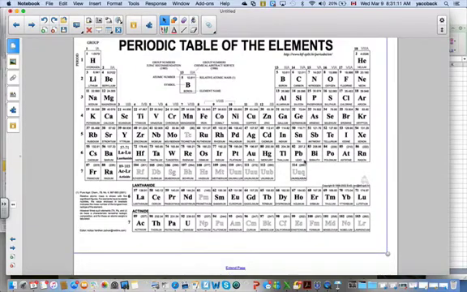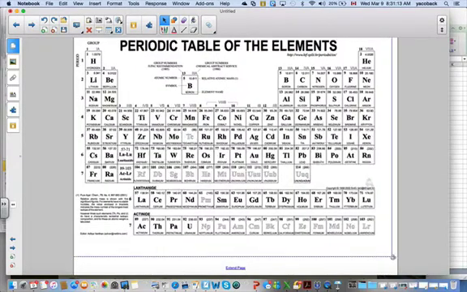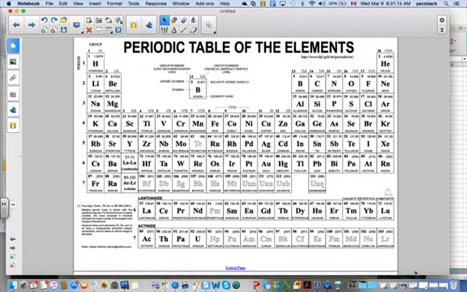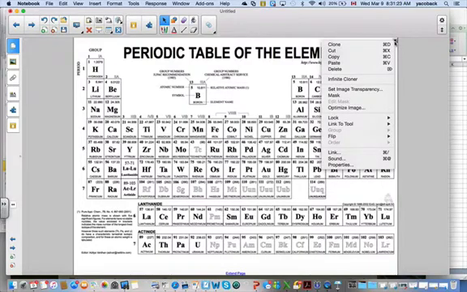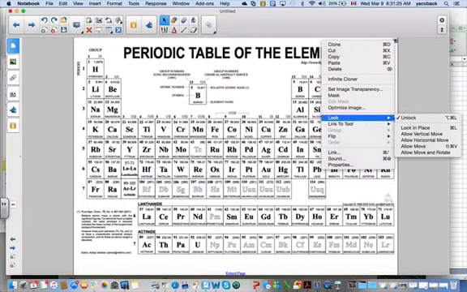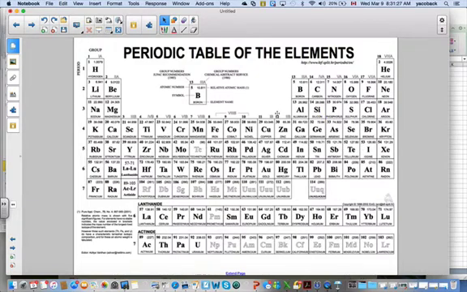Maybe make it a little bit bigger if you do want, and in this case I do, make it about that big. And then what I would suggest you do right after you position it where you want is go up here to this drop down arrow and then lock it in place so that you're not going to move it around accidentally while you're trying to color it.